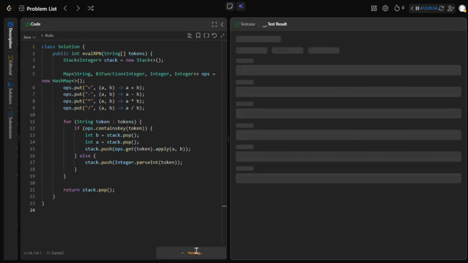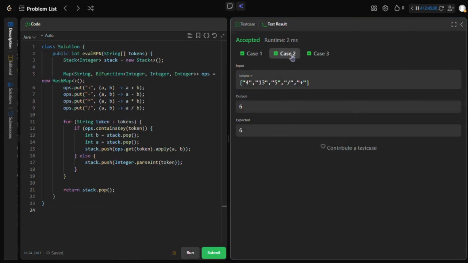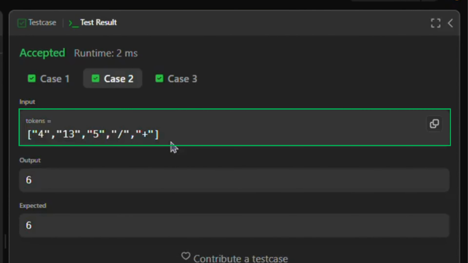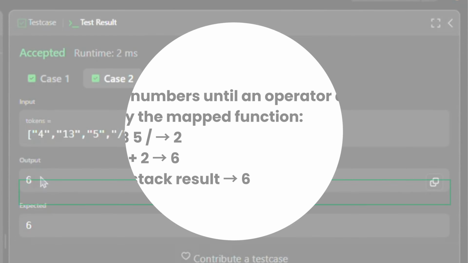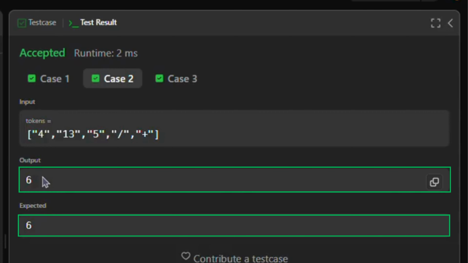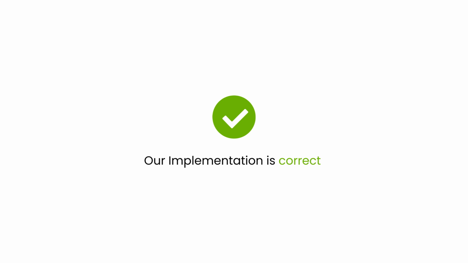This RPN array represents a short expression with both division and addition. It matters because it checks whether our operator map and stack logic correctly handle operator precedence and integer division. Short reasoning. The algorithm pushes numbers until it encounters an operator, then applies the mapped function. 13 divided by 5 is 2, integer division, 4 plus 2 is 6. Final result on the stack, 6. This is exactly correct for the given RPN expression, confirming that each operator was evaluated in the proper order using the function map. So our solution checks out, the result matches the expected behavior, and the algorithm handles this test case correctly.